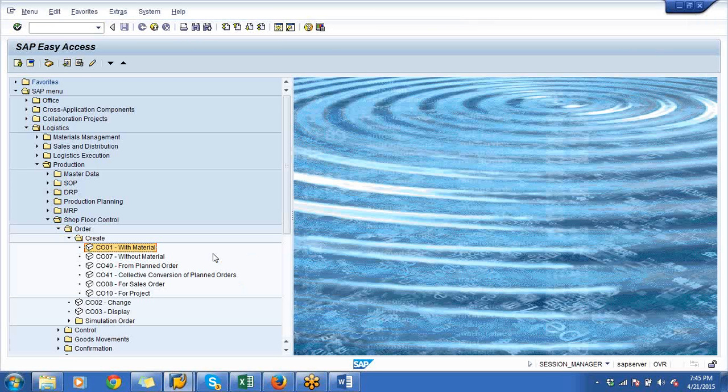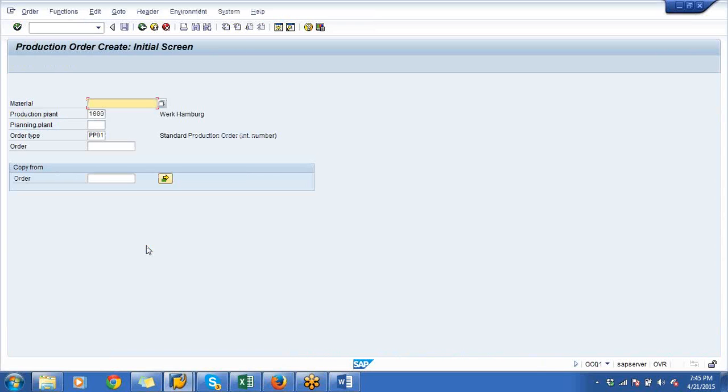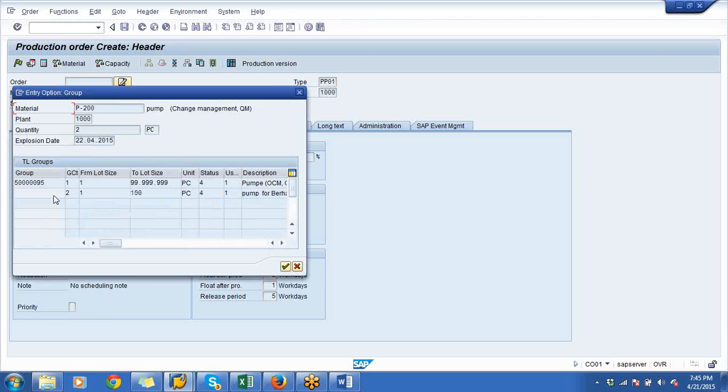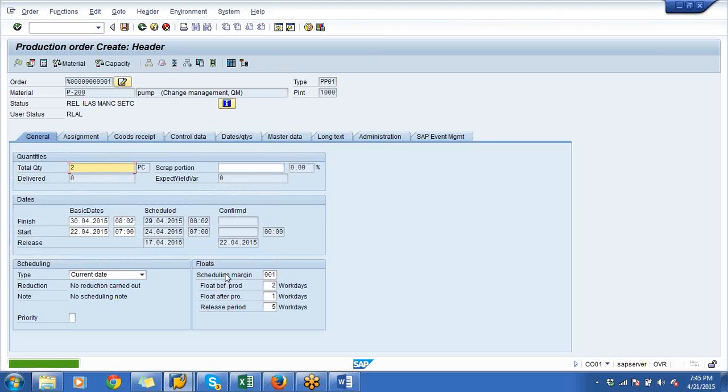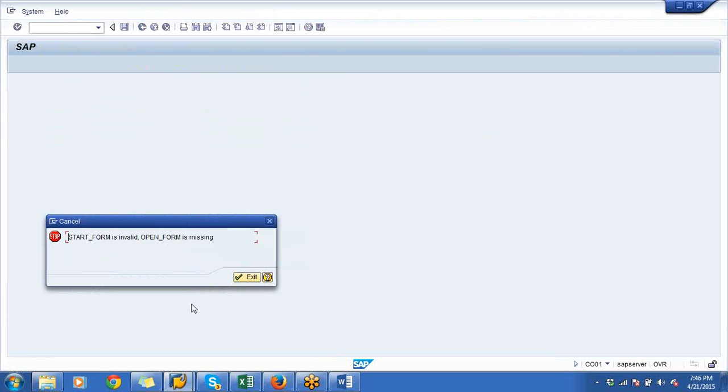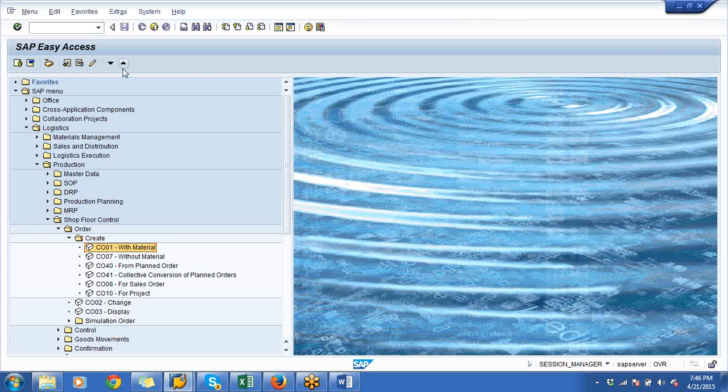Oh, it's backed out. There's some issue in saving the order. Okay, let me try one more time. Two, current, enter, number 2, save. Yes. Oh, so there is some technical issue.